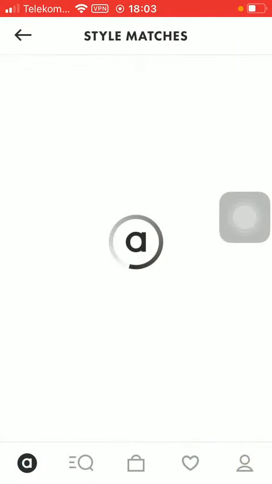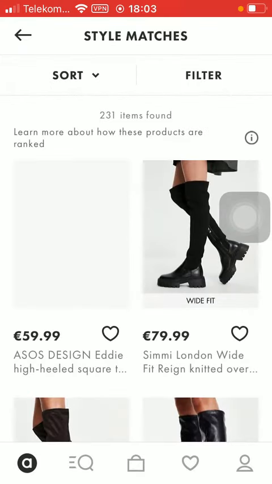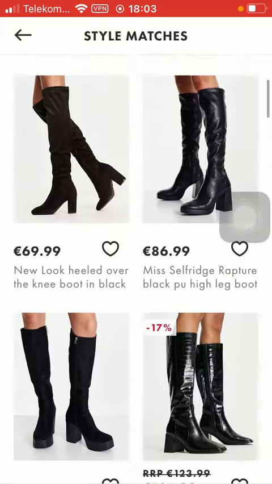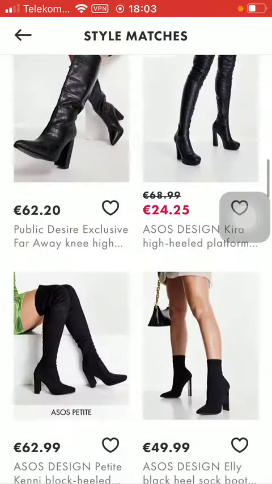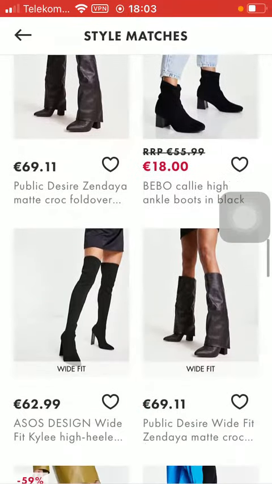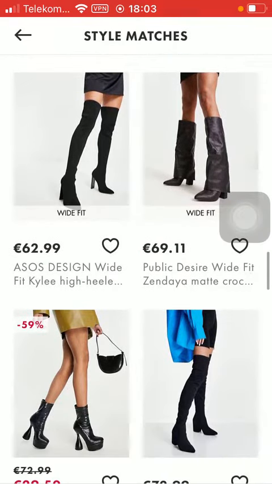And now as you can see, it's loading in, so it's searching for items, and here you can see the results. The style matches are here, as you can see, so feel free to browse among the results which are similar to the item that you have just uploaded a picture of.